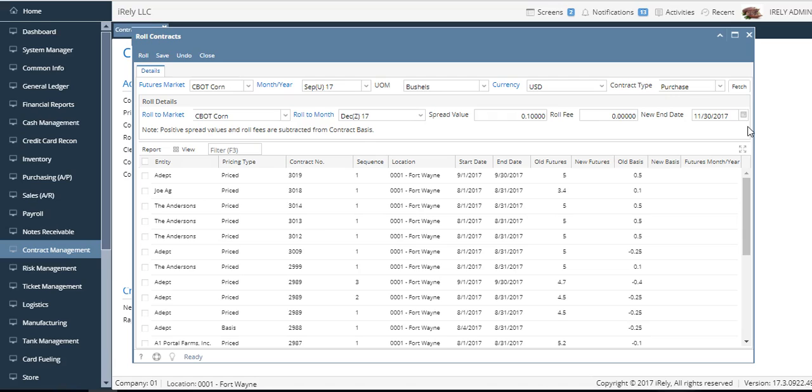All I need to do is select the contracts which need this and click on roll, click on save. What's going to happen is all these contracts will be rolled, or by rolling, of course, it's clear that the months and the premiums will be changed. Month will change from September to December, and the premiums will be upgraded by 10 cents. So this is how we take care of expiry dates in I-21.